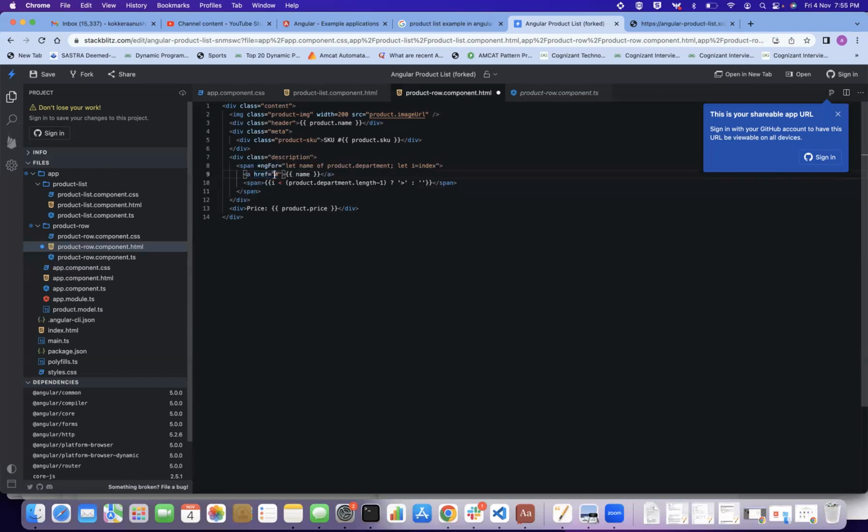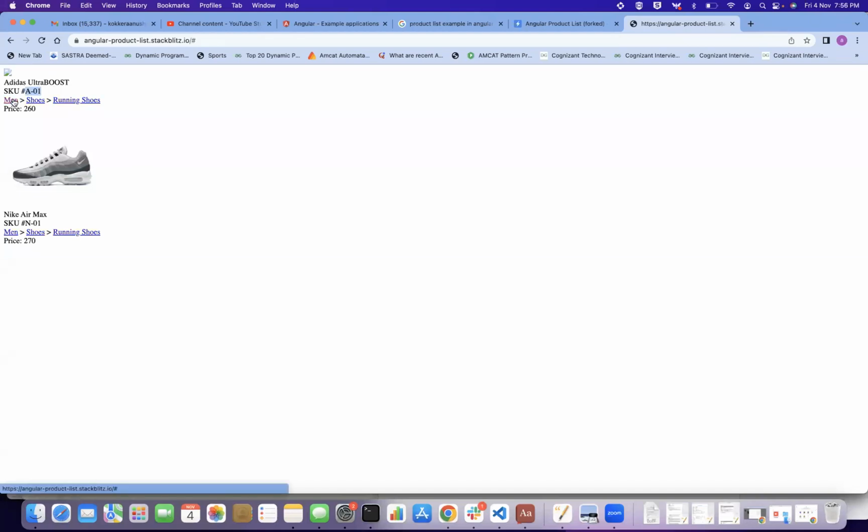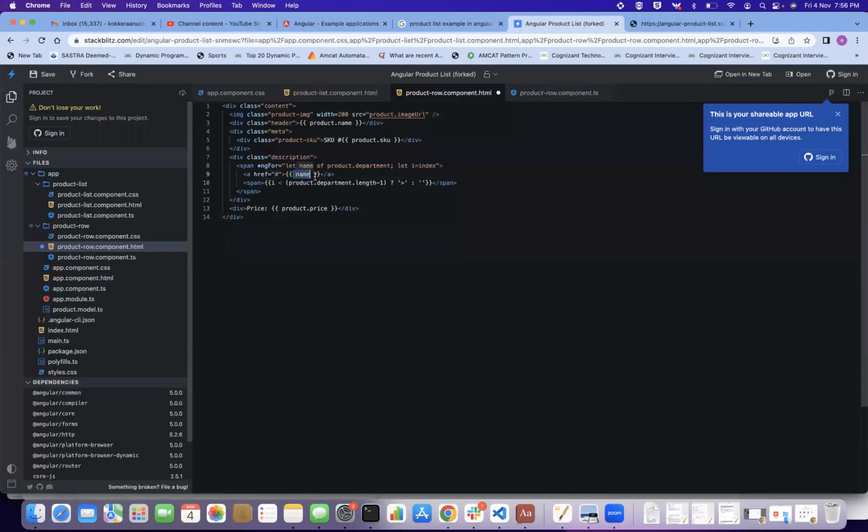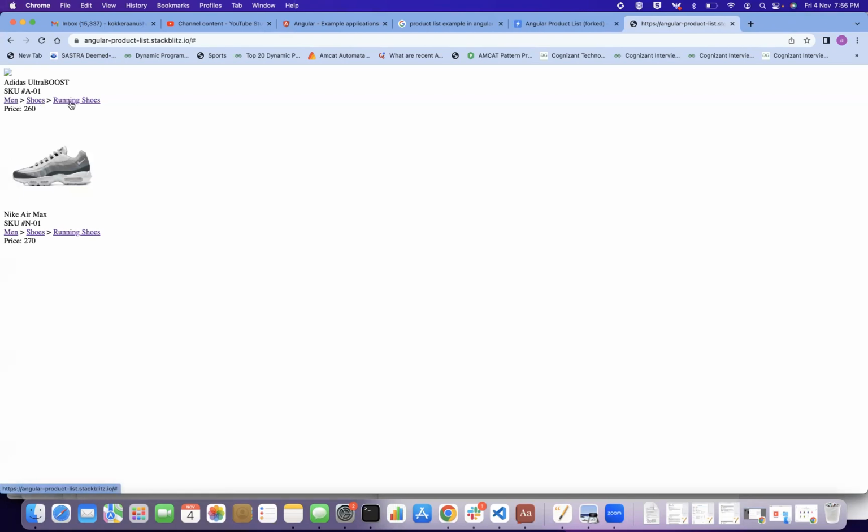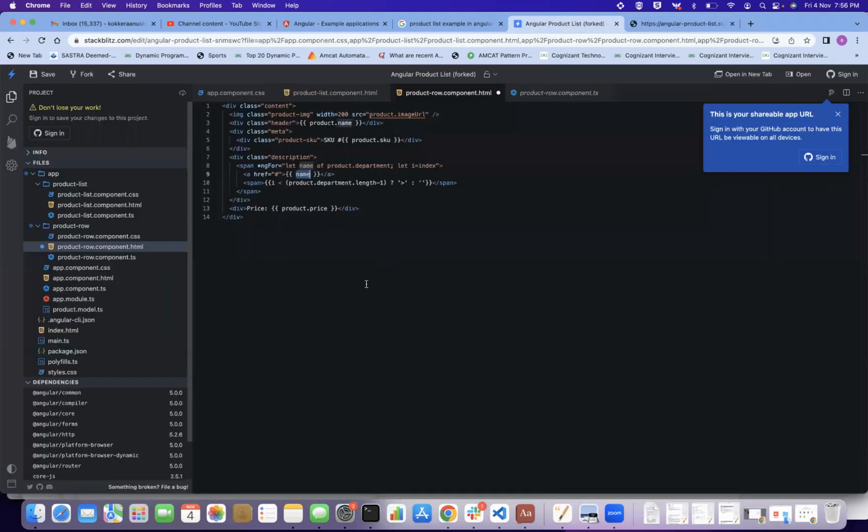What is the link URL we have given here? What is the value of the link we have given? Hash. Which means that it doesn't load anywhere. You are seeing, right? Your hash is getting appended, but still it didn't redirect to any page. Am I correct? Yes, because hash is not a proper link. And what is the name here? Whatever is there from this product.department, each name is getting displayed here. For example, men shoes, running shoes, men shoes, running shoes. Okay. And what is this?